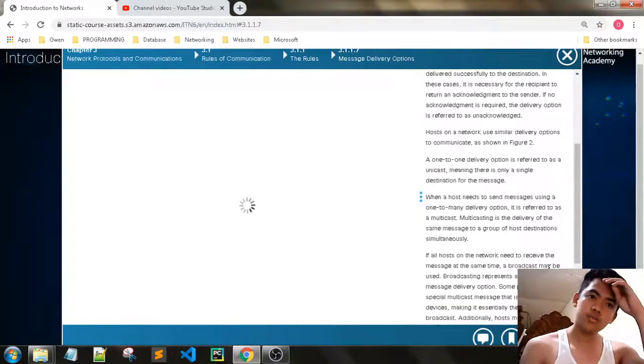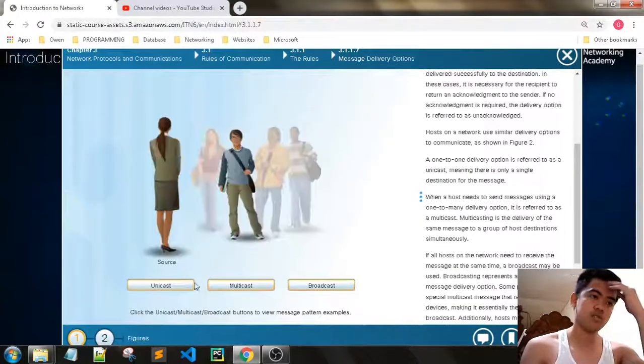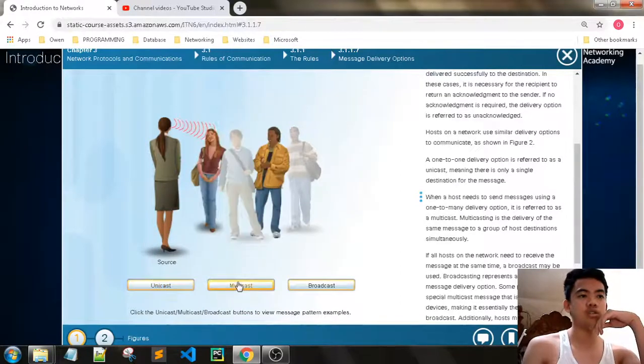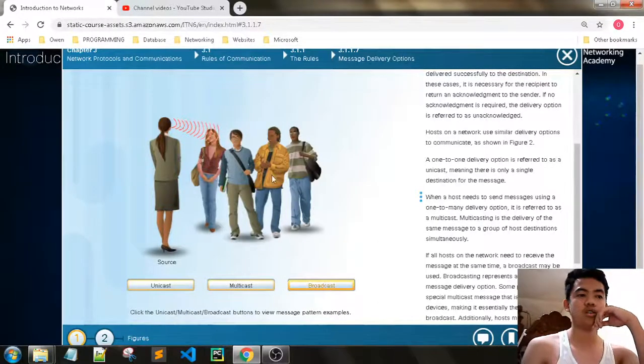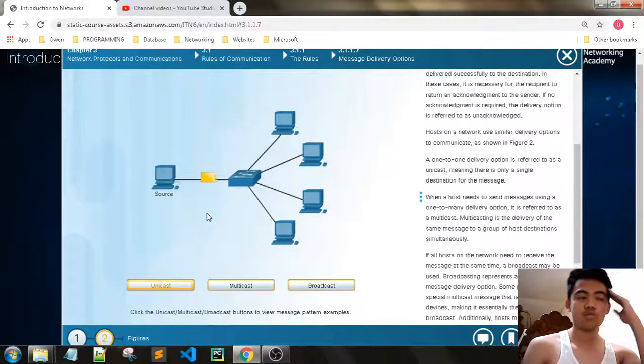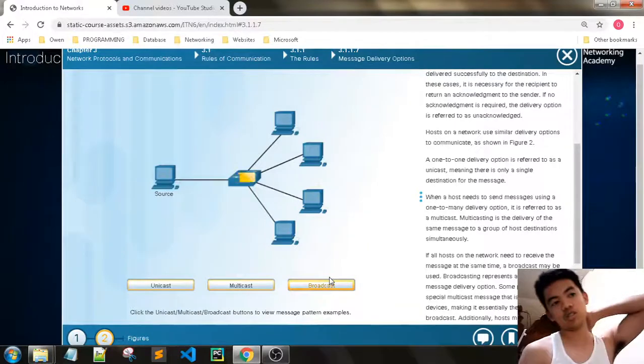Message delivery options. Unicast is for one person only. Multicast is for two or more. Broadcast is for all the audience. So unicast is for one PC, multicast for multiple PCs or end devices, and broadcast is a message for all.